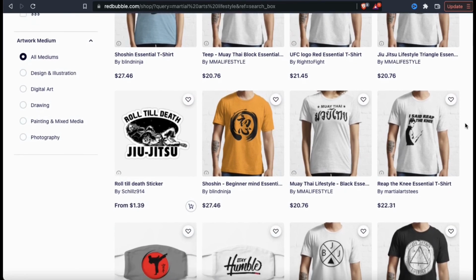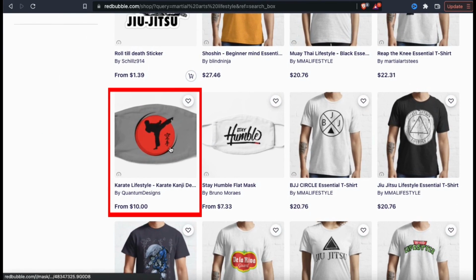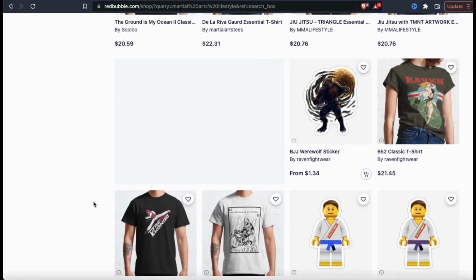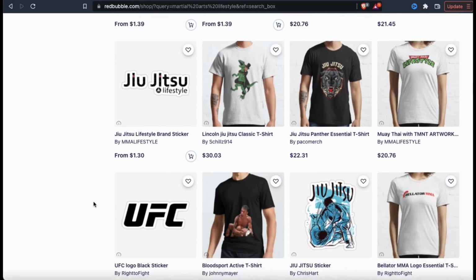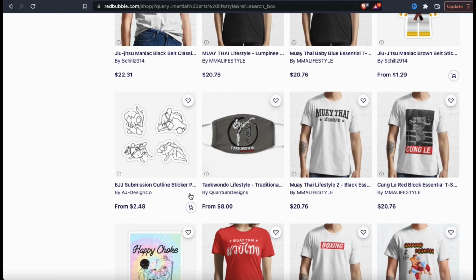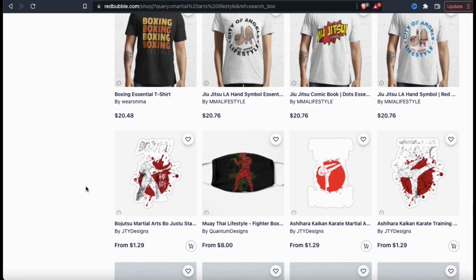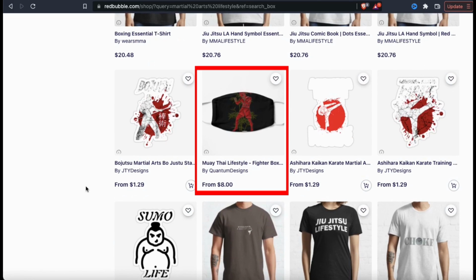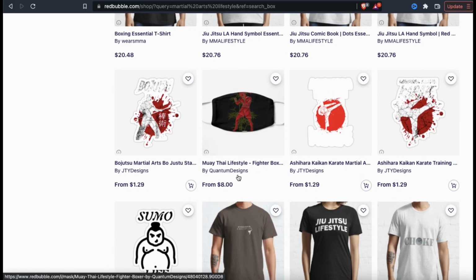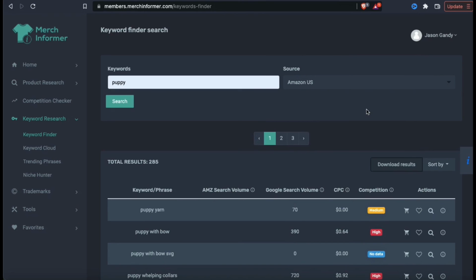So here's the first one from Quantum Designs, which is on the fourth row of the first page. This is my karate lifestyle design. So out of 1300 results, I'll say that's not too bad. So let's continue scrolling down the page and see if we can find another. So a few lines below my karate lifestyle design, here's my Taekwondo lifestyle product. And if we continue scrolling down the page, you'll see even more of my products like this Taekwondo lifestyle mask here. So as you can see, using optimized keywords can boost your search rankings, improve your SEO, and put you ahead of your competition.